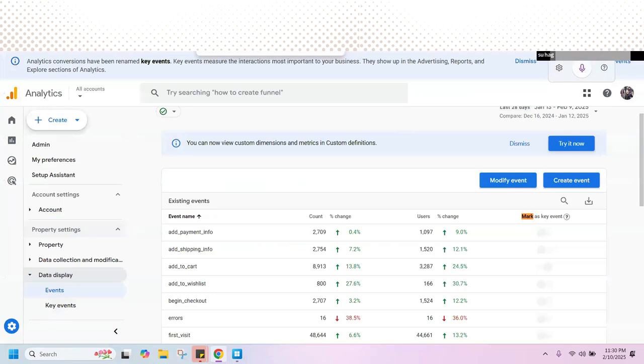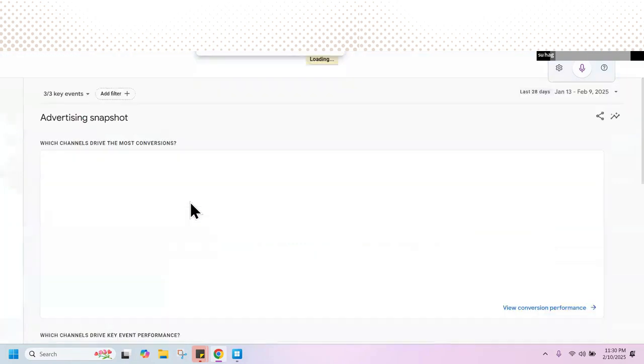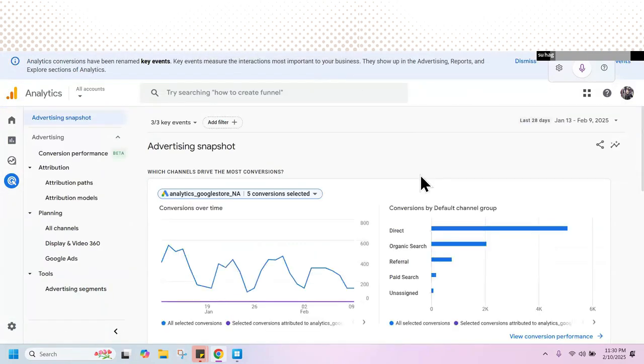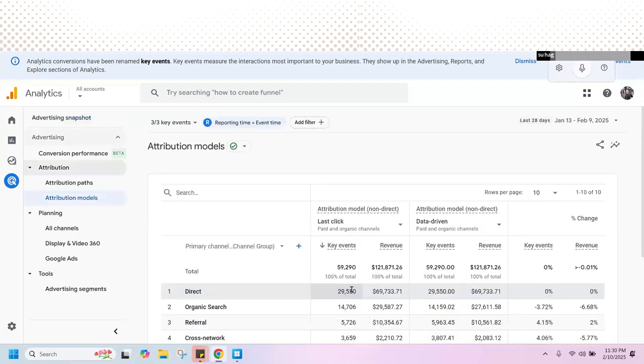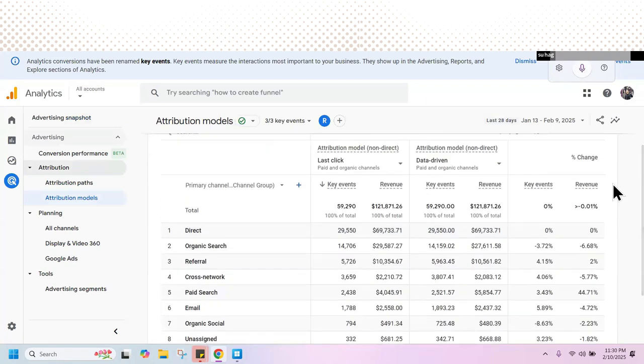Now, on the left side, advertising, attribution models. Attribution basically means giving credit to something. It will show the contributions or credits. So you can see last click, and you can select data driven. What is data driven? It distributes the contribution to first click and last click.